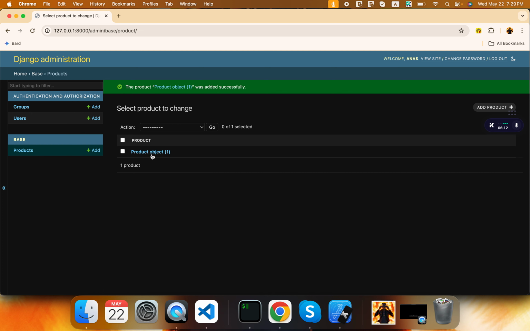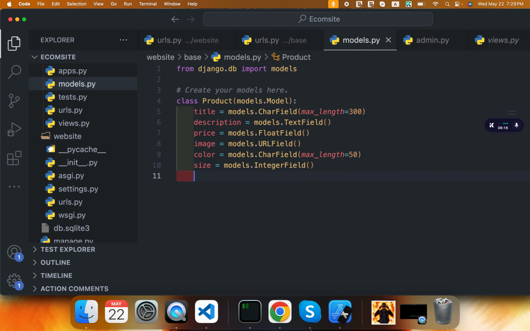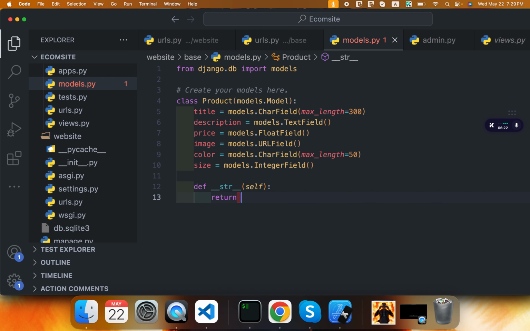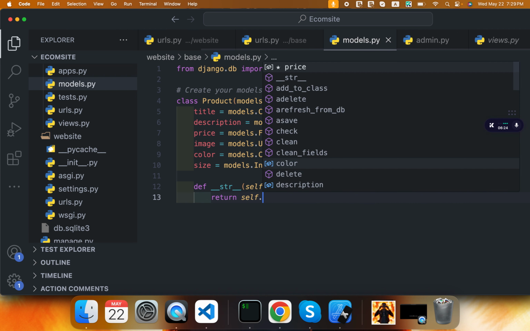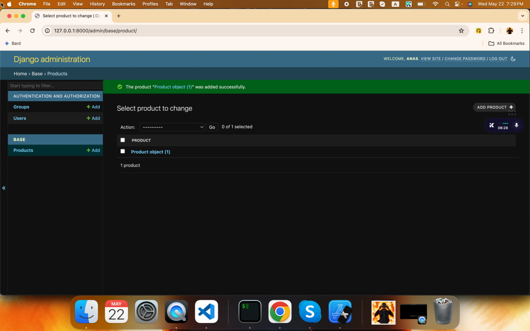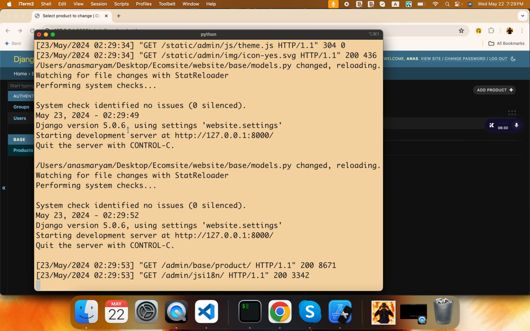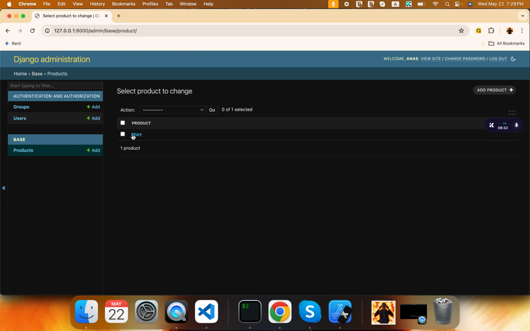Oh wait, we don't want this to be "Product object 1", right? We want it to be the product's title. To do that, we have to do def __str__(self), and this is going to return self.title. So if I do that and refresh, okay, let's see what happened. Okay, there you go. Now it says shirt.